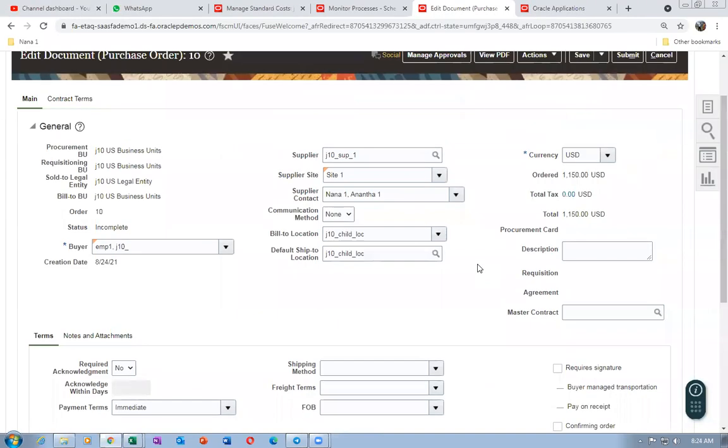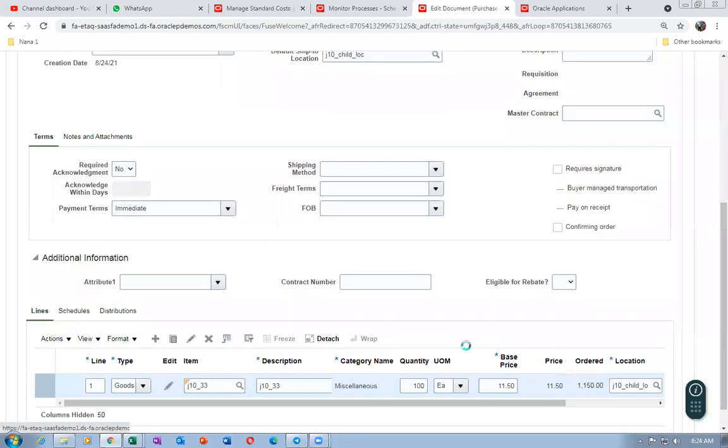So you go there, I will go to the schedules and then give a date. No, date is a must. Either the promised date or a need-by date is a must. We go there and provide this date. So one of the dates is a must. The promised date is the date given by the supplier. The need-by date is the date given by the requester.